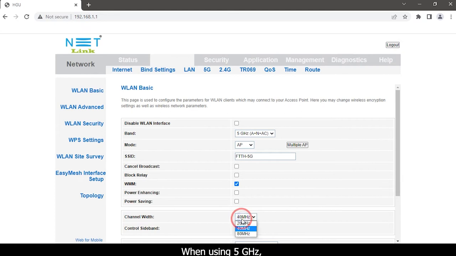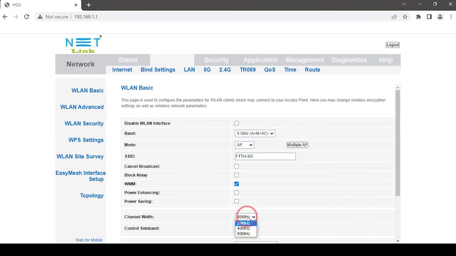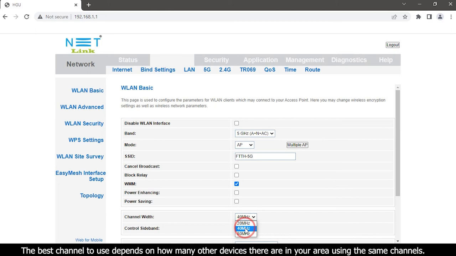When using 5 GHz, it is recommended to use a channel width of at least 40 MHz, since some client devices may not prefer 5 GHz unless it offers a greater channel width than 2.4 GHz. The best channel to use depends on how many other devices there are in your area using the same channels.